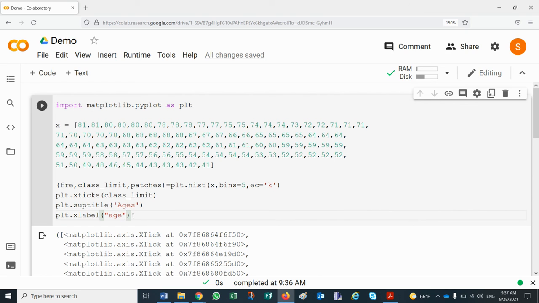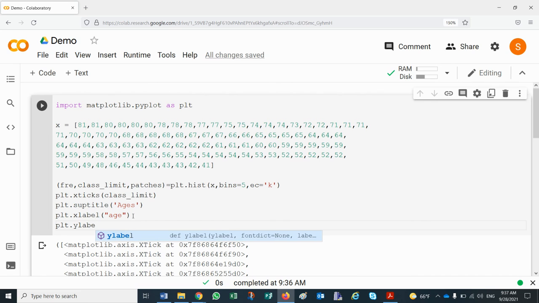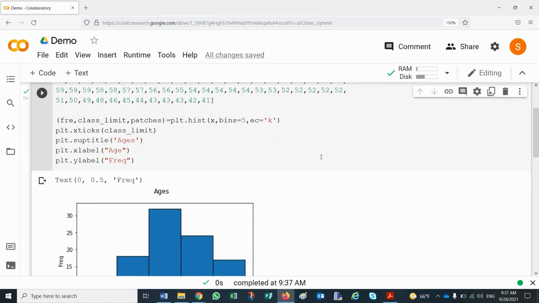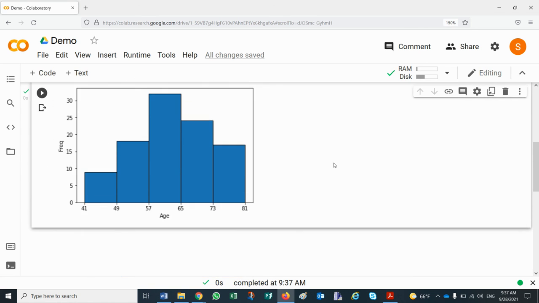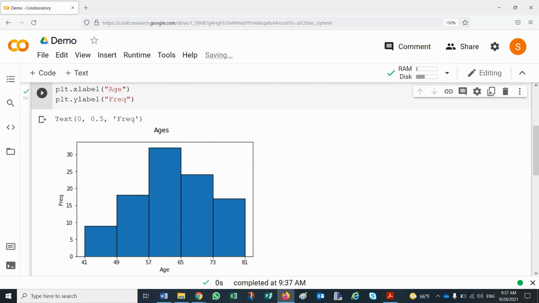And we could even do the y-axis, or the frequencies. So plt.ylabel, and for the y label we can call it frequency. Right? And that will add more meaning to the graph right here. So there's age here, there's frequency, and the title is here, age.